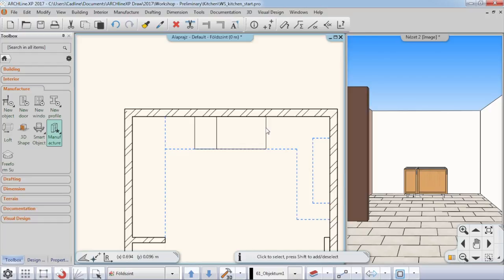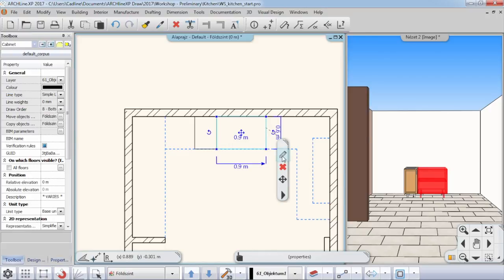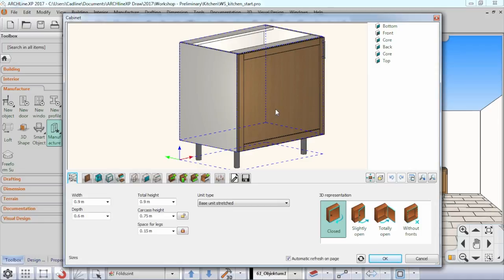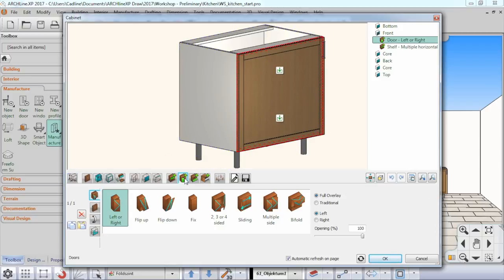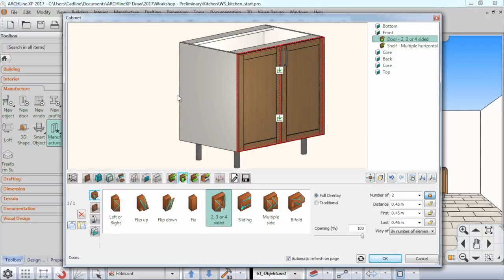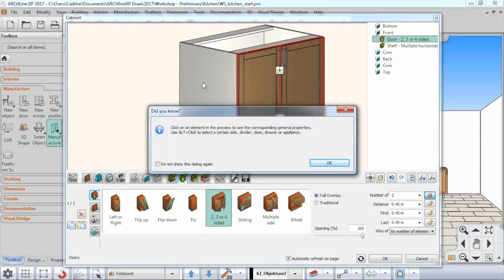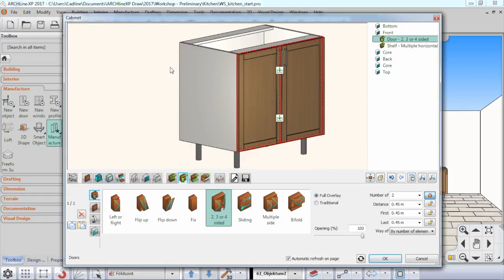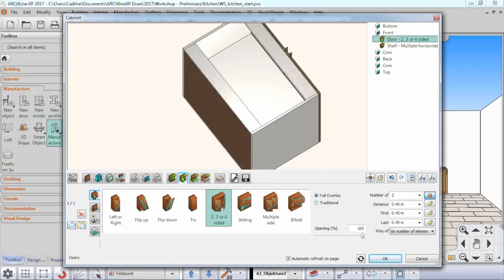For example, if you have this unit here, you click on the item, go to the settings, and for example, if you would like to change the door itself, then you can go to this door page. This is where you can define what sort of door you would like to have, and you can just set up the style of door that you would like to use. So if I would like to have this two-sided door, I just click there, and now the software makes it appear. If I click on an empty area, the software will describe how to rotate the model or how to select items. So I just hit OK, and if I click and hold my mouse in an empty area, I can rotate it around.